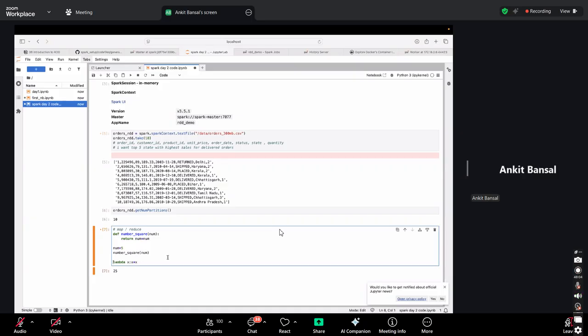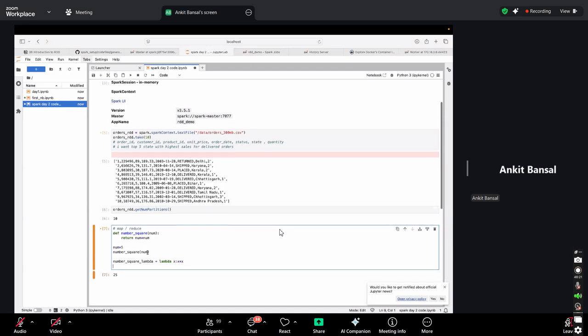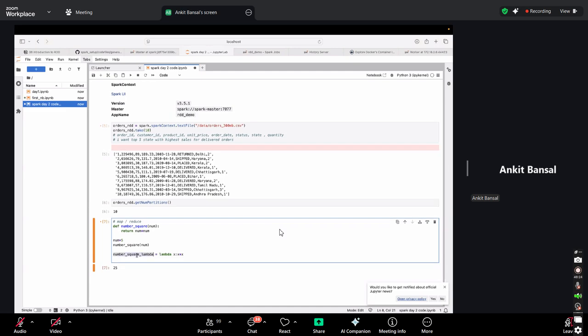Right? And you can call it as number square. You can give it any name. So you will say number square equal to lambda x colon x into x. Right? Or maybe let me call it underscore lambda. Using lambda, we are doing it. Right? Now what I can do, I can again call this function and I will pass num. And let me run it.